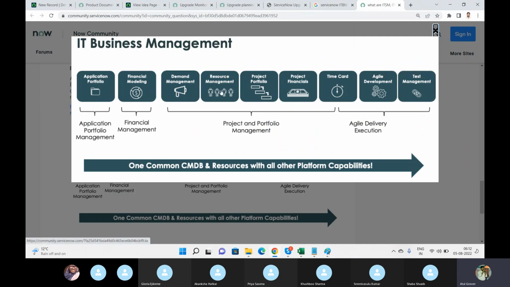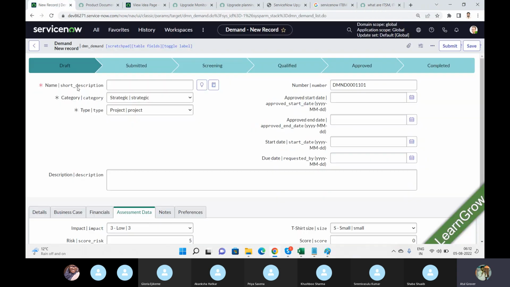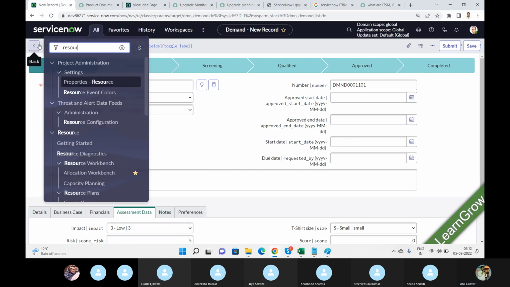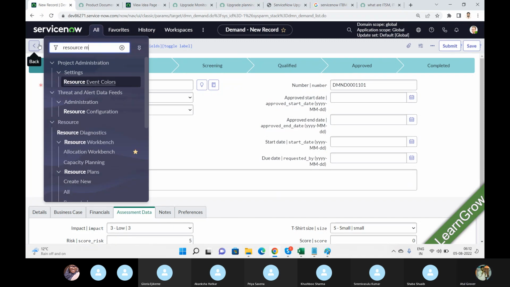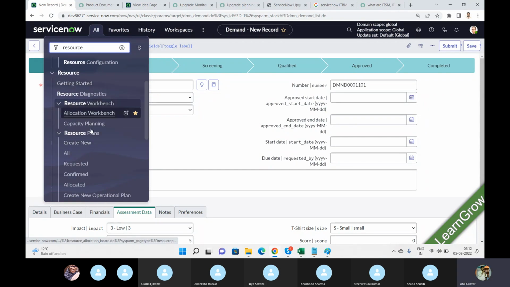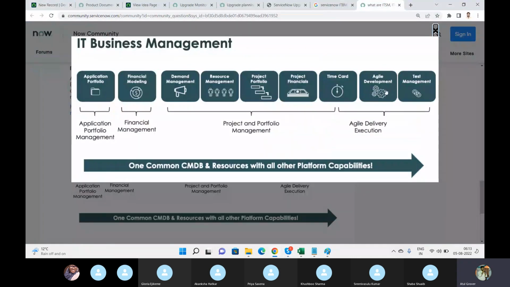So once the project has been done, then we call it resourcing. How many resources do you want? Create a plan for the resource. I need 2 senior, 2 junior, 2 .NET, 2 Java, 2 ServiceNow, 2 testing guys. This is what the resourcing is. We as employees fill our time sheets on a weekly basis in our company, which comes under the time card.